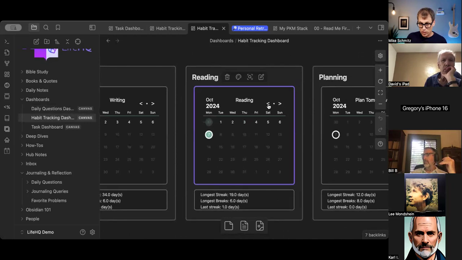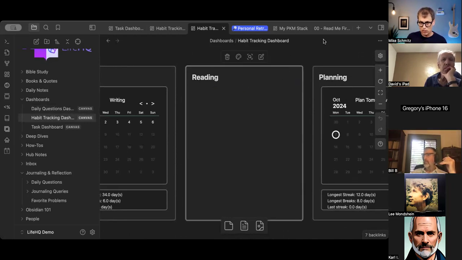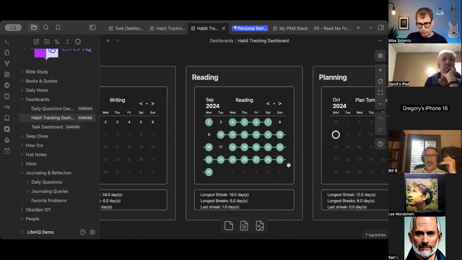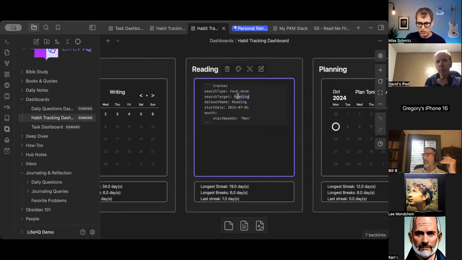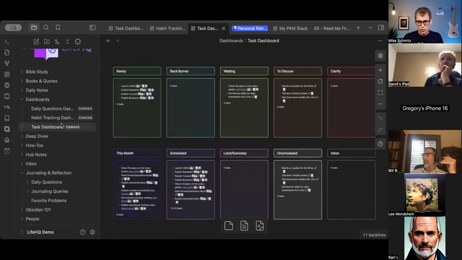And again, this is going to look weird because the last several days haven't been doing much on here. But this is what it actually would look like when you have some data. Here's the reading habit for the month of September. And you can see the streaks are kind of tied together, the longest streak, the longest break, and my last streak. This is all data that's built into this habit tracking here. And then the how-tos explain how to change all this stuff. But if you wanted to not do reading, for example, all you have to do is change the search target right here, and then change the name of the task in the daily notes template that you're using. All right, but then the task dashboard is the big one.